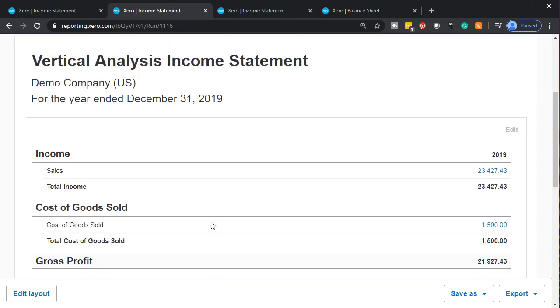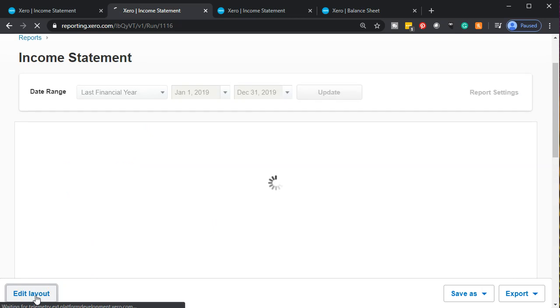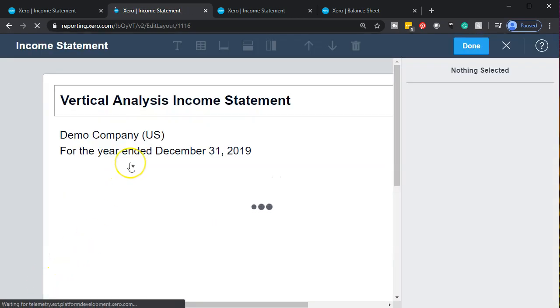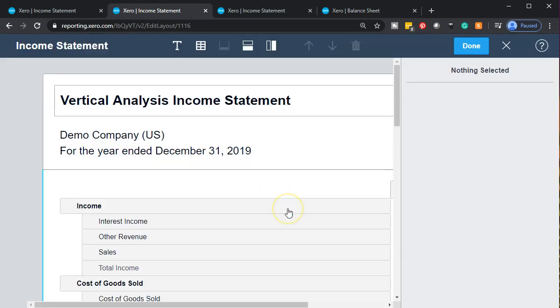So what we do to do that is we're going to go down to the edit layout down below, and we're going to be adding another column this time. This time we're not going to put the formula in place. I'm going to delete the changes I did before.